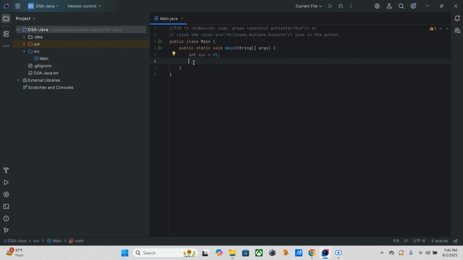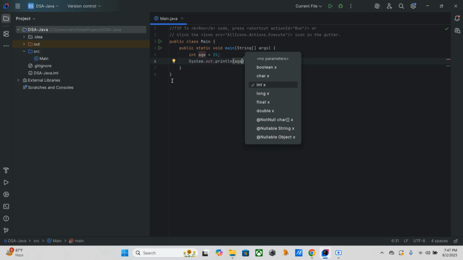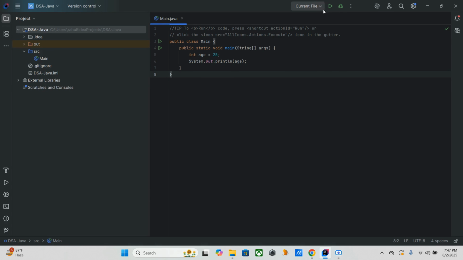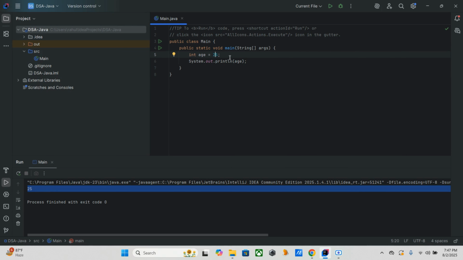So if you want to know what the output is, just System dot out dot println age. As you can see, just run this. See, this is how you can get the output. Here I don't have to give anything other than the numbers, right?